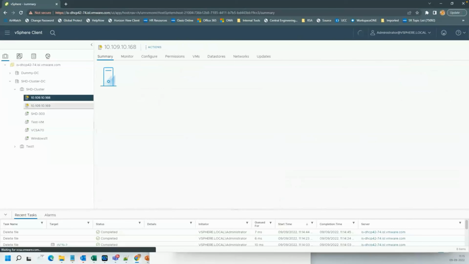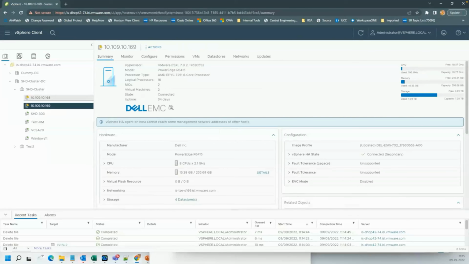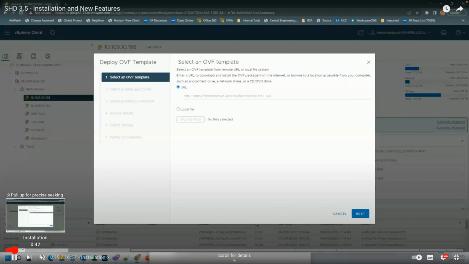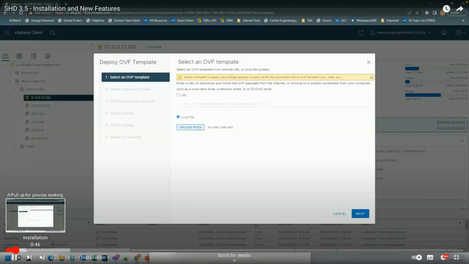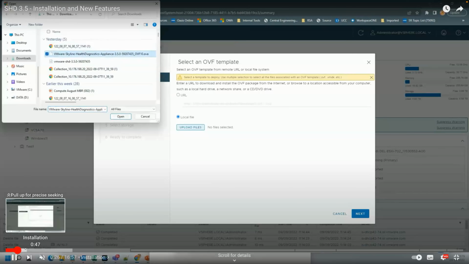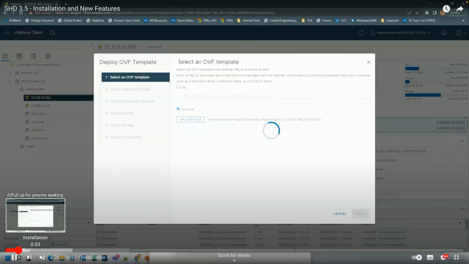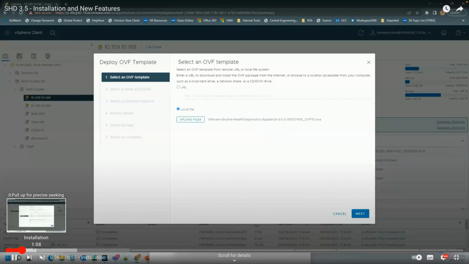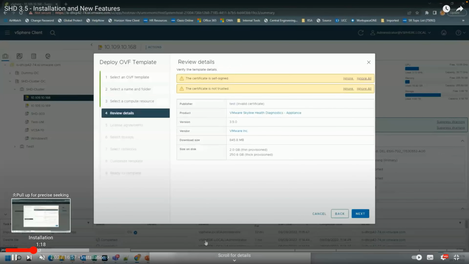Once this appliance is imported and a VM is created for this appliance, the installation is very simple and straightforward. You just provide the network configuration details, and the VM will be up with the respective IP address. As you can see on the screen, either you can upload the OVA or you can directly import it. I will fast forward this a little bit so that we can finish the installation quickly.